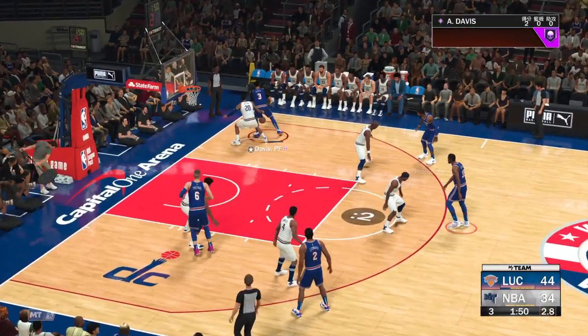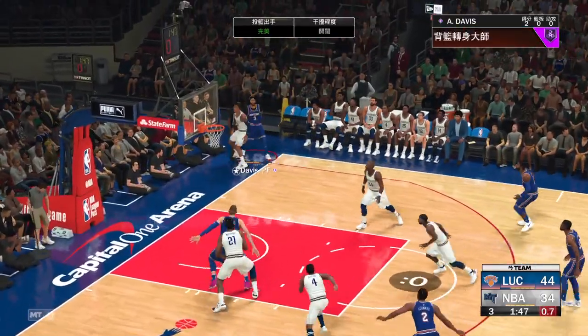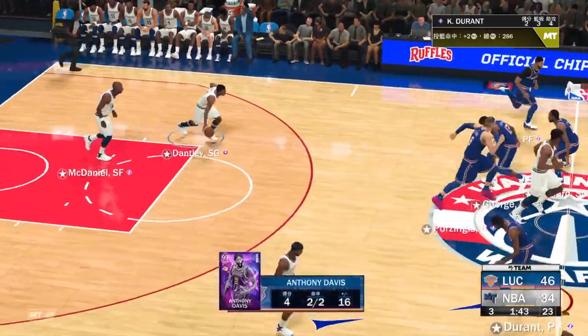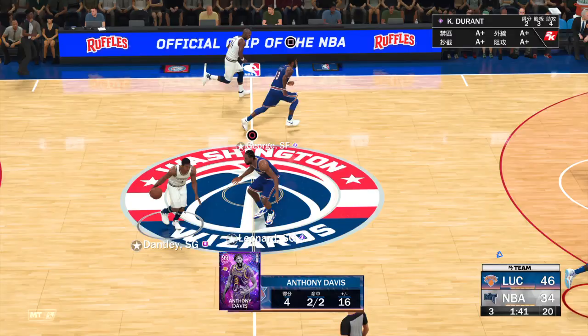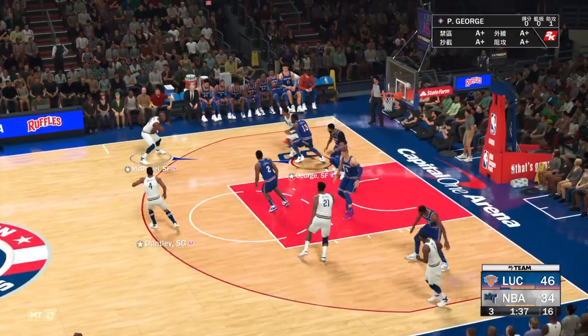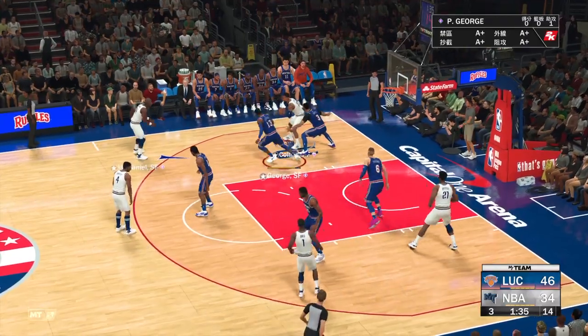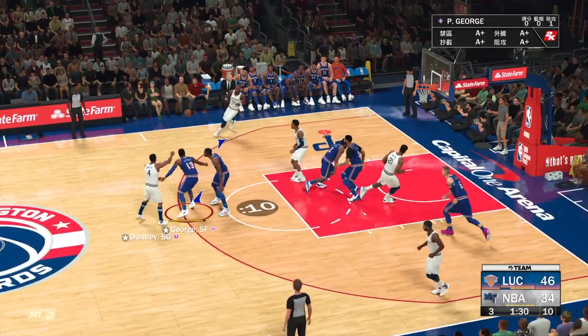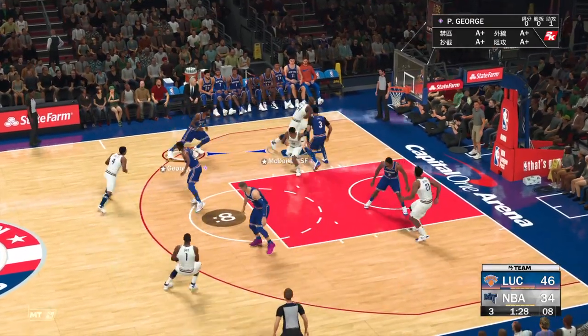Four on the clock. Here's Davis. Fades away and sinks a tough shot. And just executing at a high level. I mean, taking what the defense allows and putting in the work. Basketball IQ is something that gets talked about, but its importance to a team showing up here, running plays that turn into scores. Here's McDaniel.